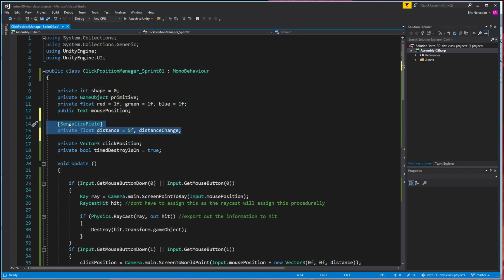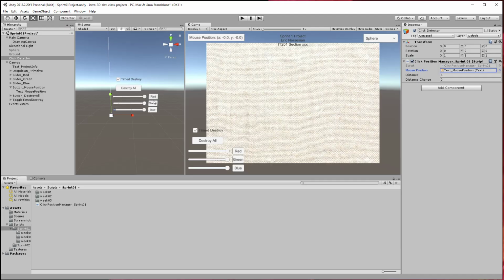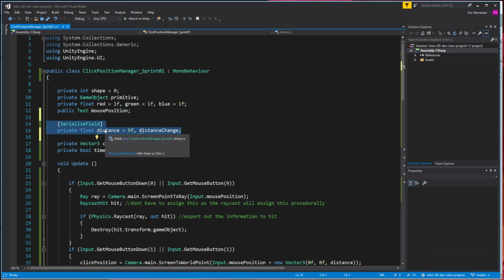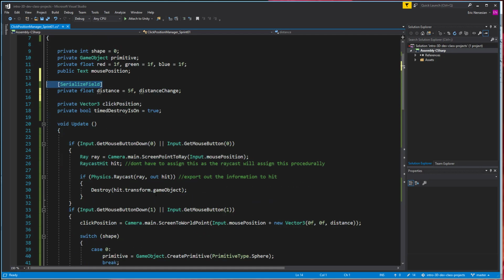These two variables are serialized fields. That is why they are both available for me to change in the inspector, but other scripts cannot access them. And notice how they're both declared in one line, and they both become serialized fields because they're on the same line. So some of the variables I pulled out of the update loop.